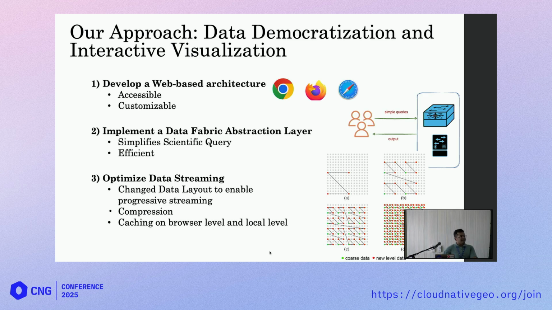We also optimize the data streaming from cloud server. So we basically took the traditional row-major data format and regraded it such that we use space filling curves to make this tree-like structure where at the very top level you have this very coarse data set, and as you go down the tree, you keep on getting more and more refined data.